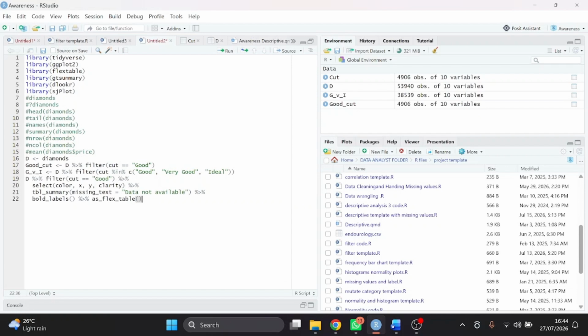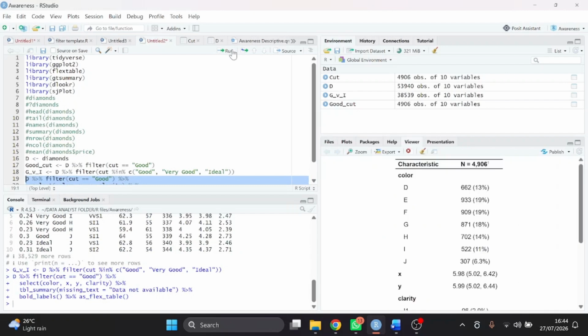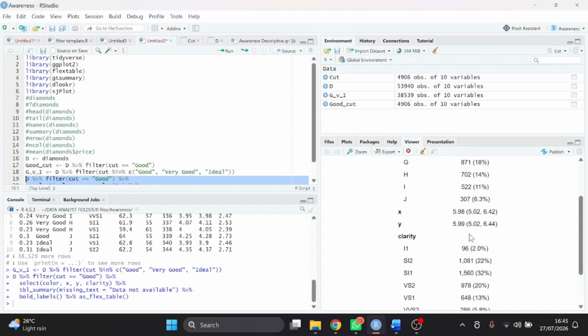Then this is a TBL summary, just to summarize the table, then missing text and data not available. So this will analyze only for the filter for good only. That's the general summary, the numbers, and every other thing. This is what it is going to give us in a tabular form. Remember this is for cut, filtered with good.